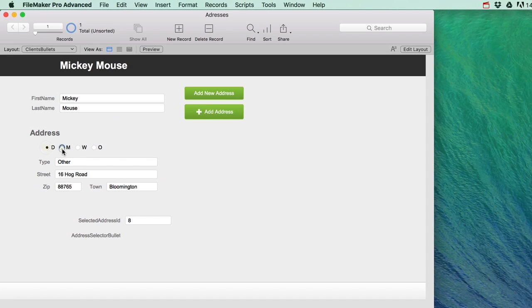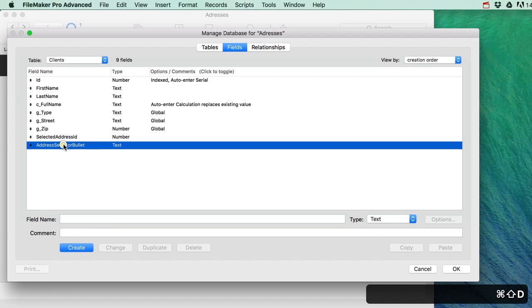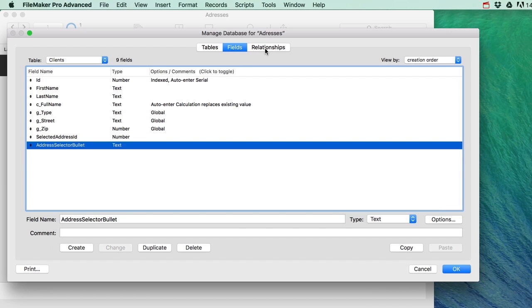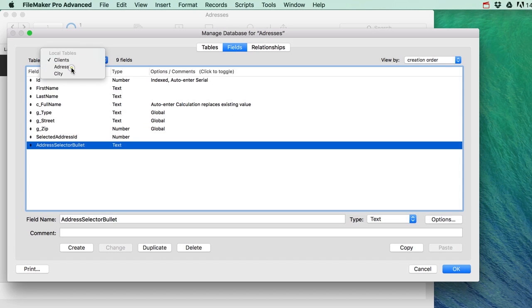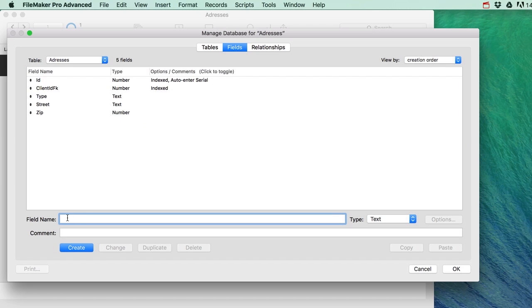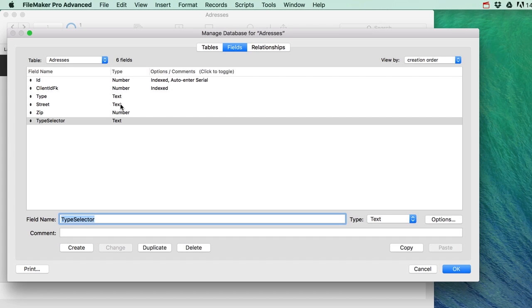Let's see. We can select one, that's great. And then we need just for the addresses to show up. So what we need for that is a relationship. Let's think for a second. Yeah, okay. So in your addresses, you need another field, type selector, which is going to be a text.